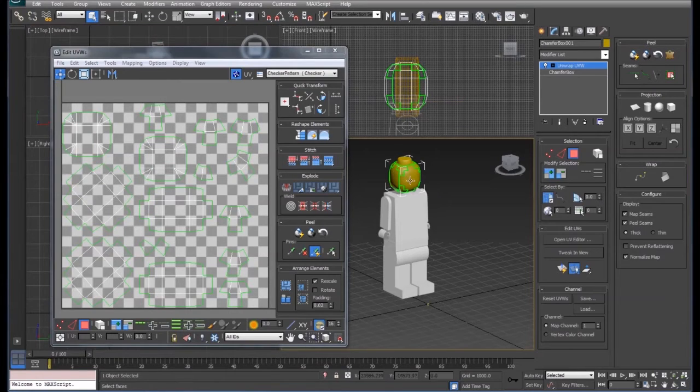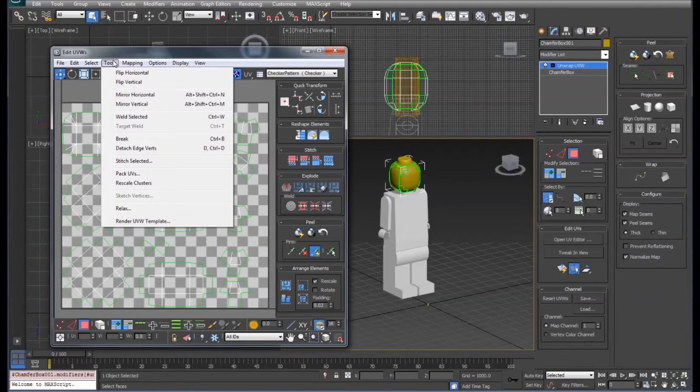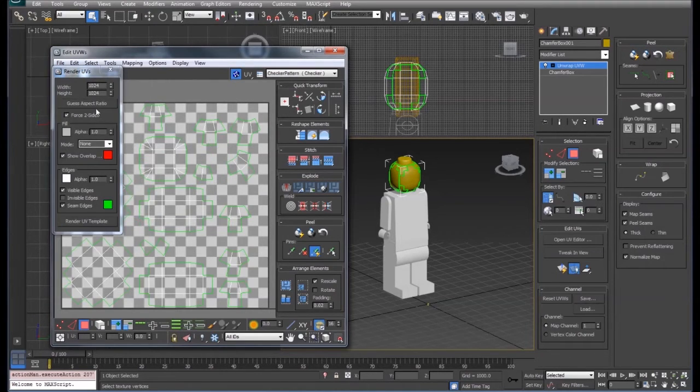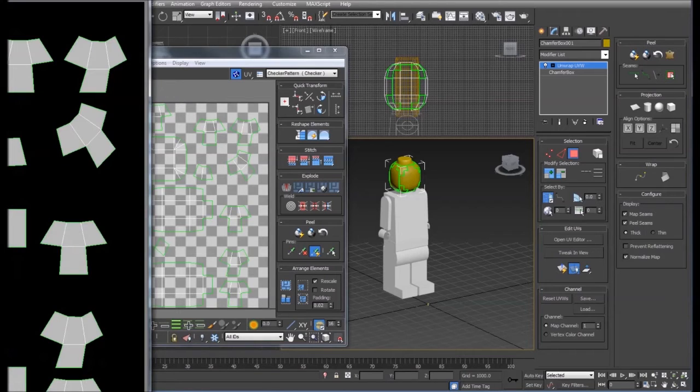So now you'll notice, we'll select this front of the face here. And this turned red. So this is going to be the front of our head. So now what we want to do is come up to our tools and do a render UVW template. And under the mode we'll select solid and render.